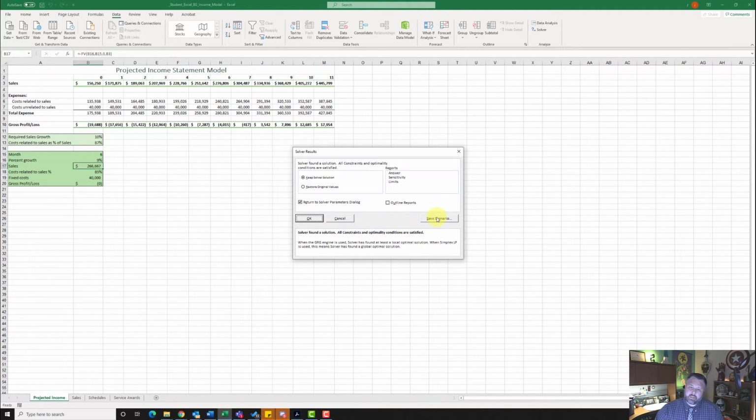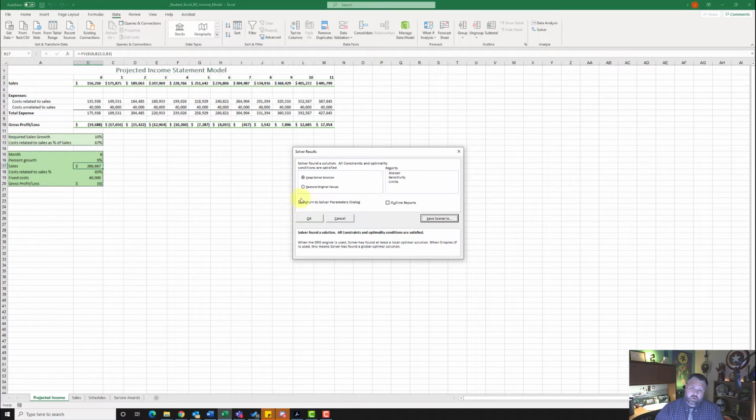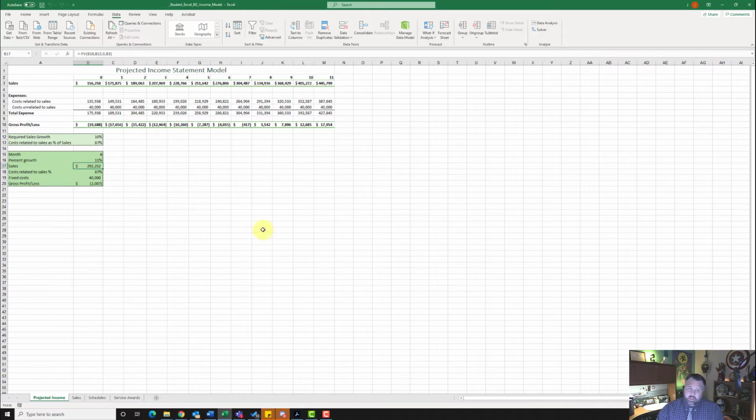Let's go ahead and save this scenario as 85% cost. And hit OK. We're going to return to the solver. We're going to uncheck this, and we're going to make sure we restore original values and hit OK. So there we have it. We have now created our 3 different scenarios.